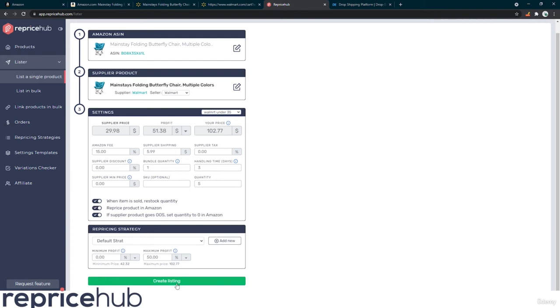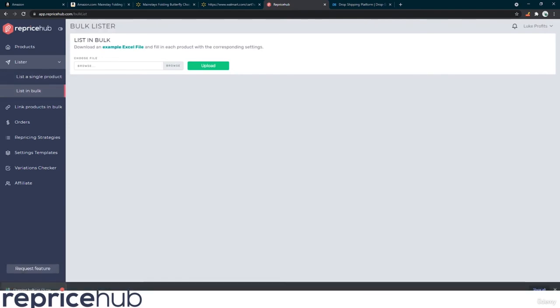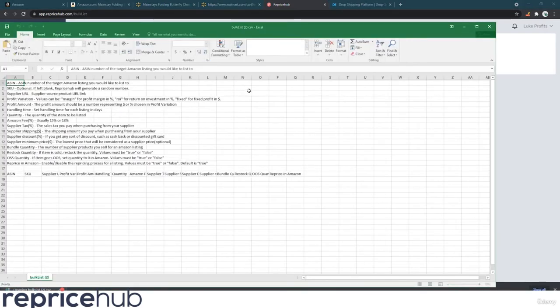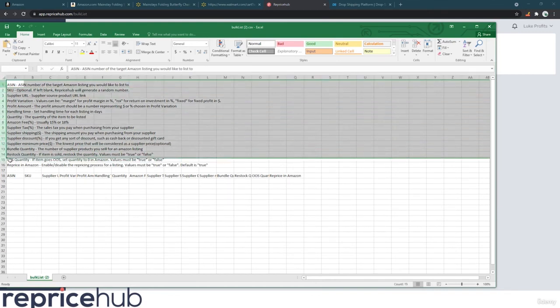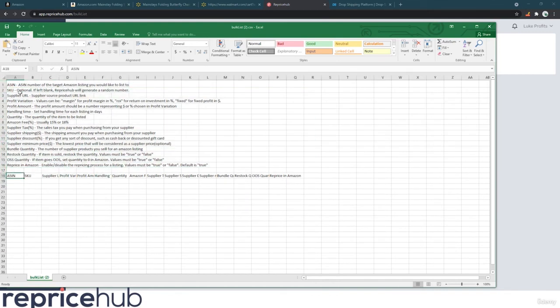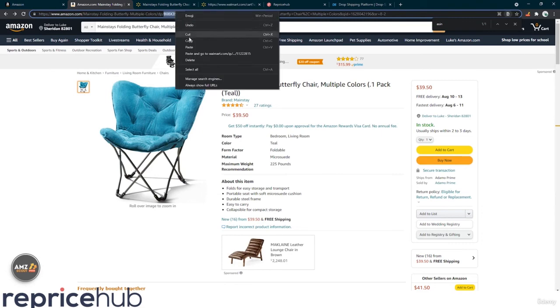So all you got to do here is click create listing, and that will go ahead and list it to Amazon for you. Or if we come over here to list in bulk, we can get the Excel file and open that up. You can fill out a spreadsheet and upload a whole bunch of items all at the same time, and have Repricehub automatically create all those listings in your account. It looks a little bit confusing, but basically these are instructions at the top for what all the different fields are, and then these are the different columns. So say you wanted to list on this ASIN and then a different one and a different one.